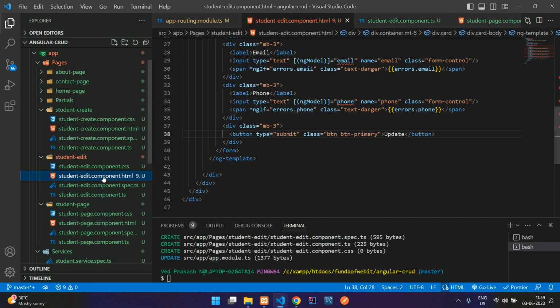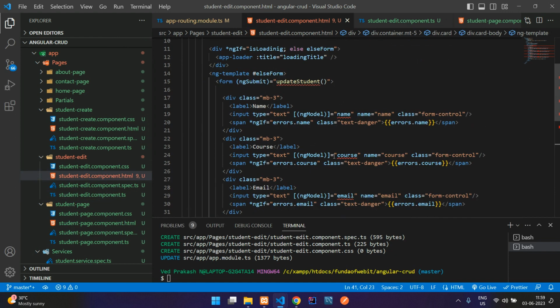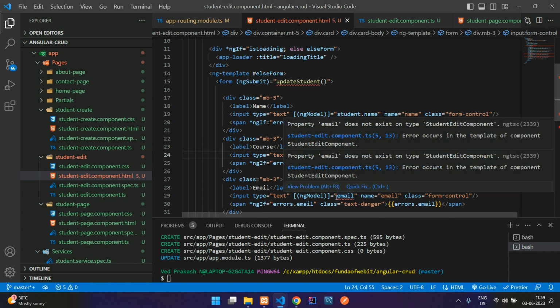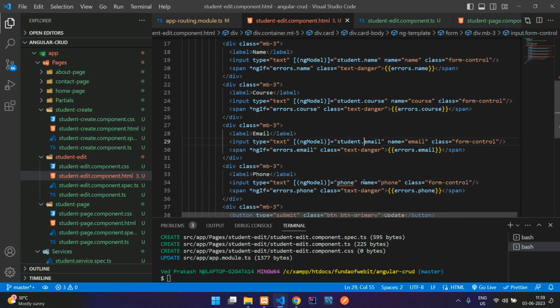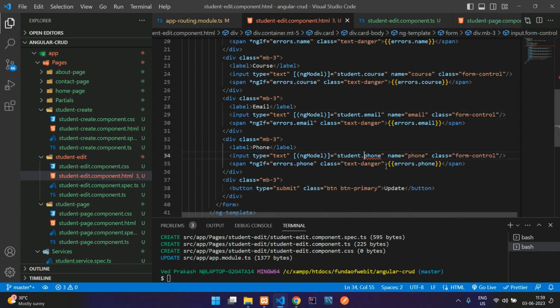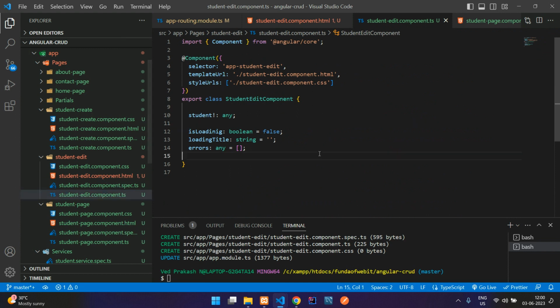Okay, in student edit component.html, there we are calling name directly, right? So we'll be calling student.name. We are going to create it in this format. Let us update that student.name, student.course, student.email, and student.phone. That's it guys. And now you can get back again to your component.